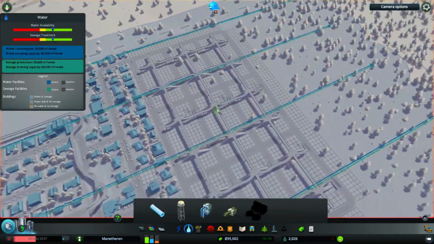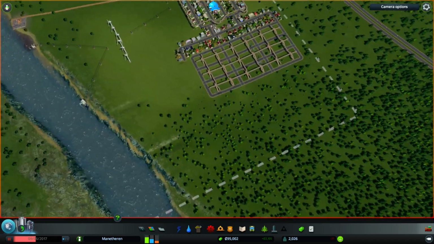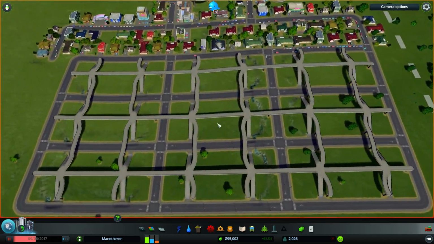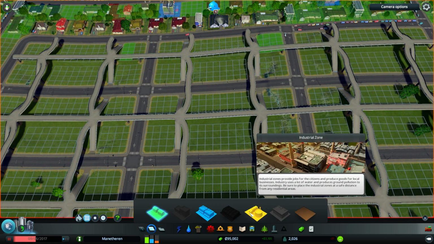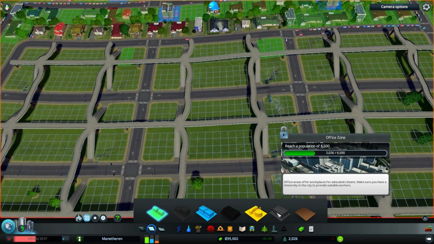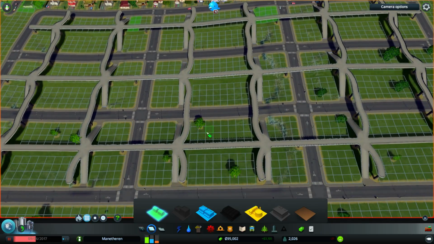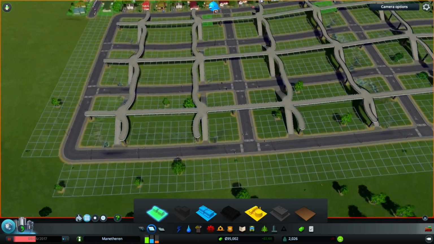Let's make sure we got some water out here. I think we already do. Yep. Power will expand automatically. So that's all residential. Now what we could do is, we could always mix in commercial buildings once we have access to them. Sorry, not commercial, but office zones. They could walk to work with no pollution.